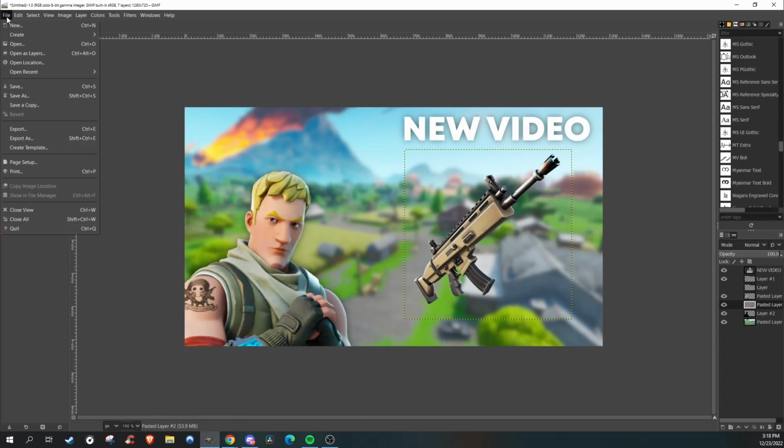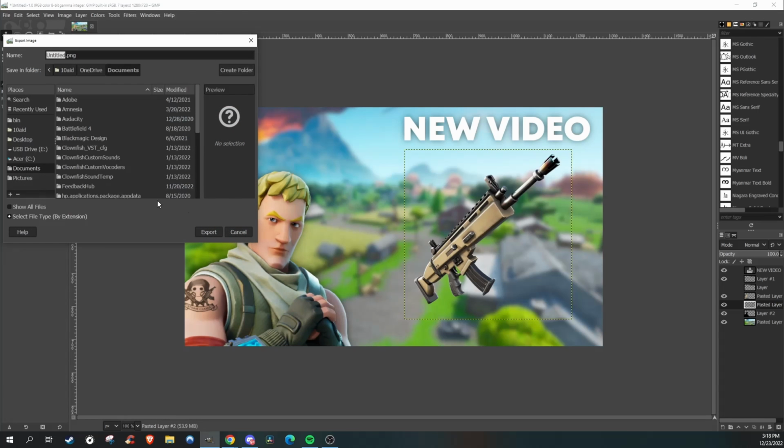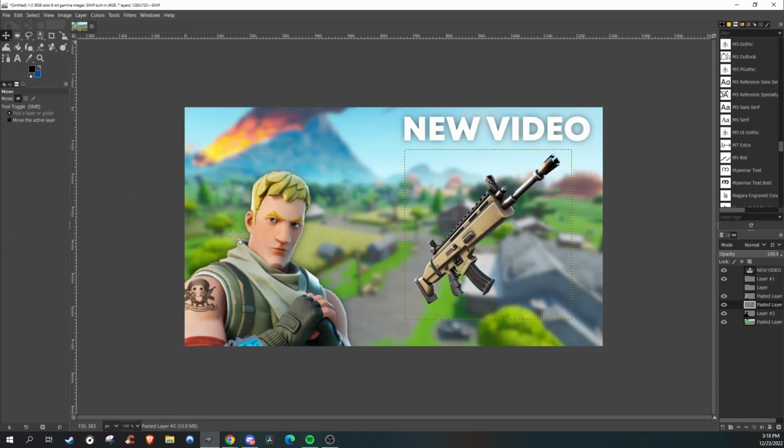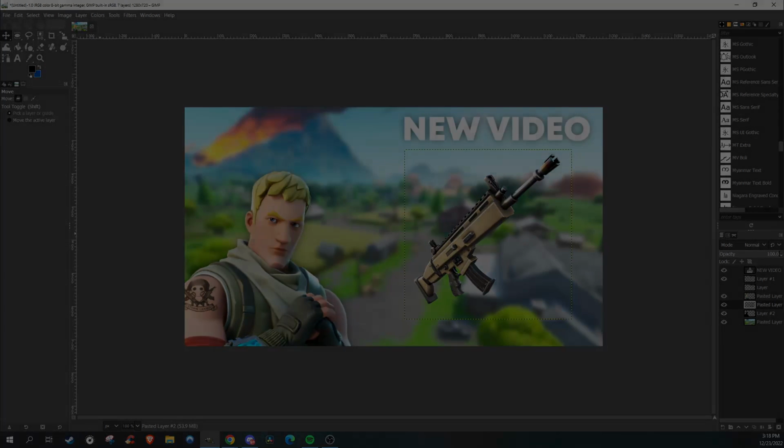And if you want to save it, you can go to File, Save, or you can export it. So if you want to come back to it, you could save it, or if you just want to get it done and over with, you can just export it to wherever you want it to be.